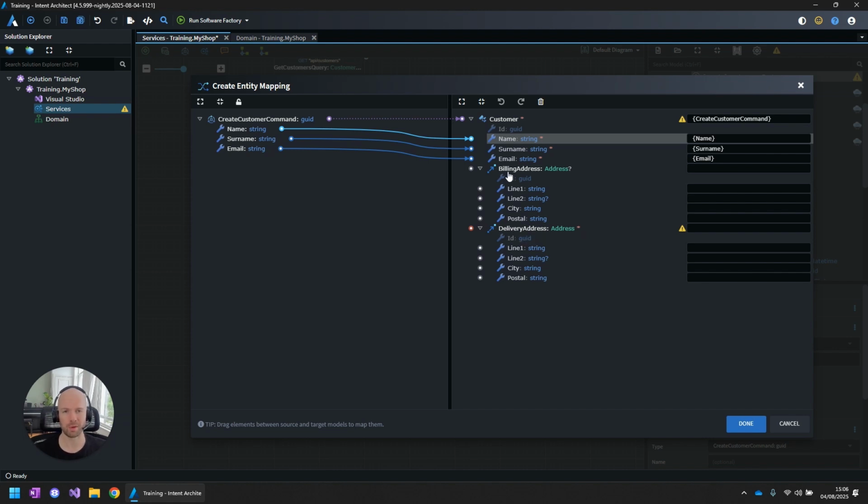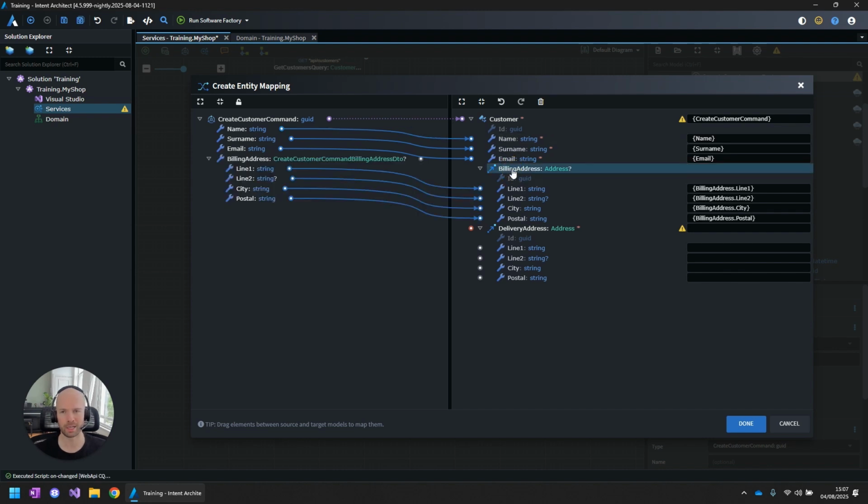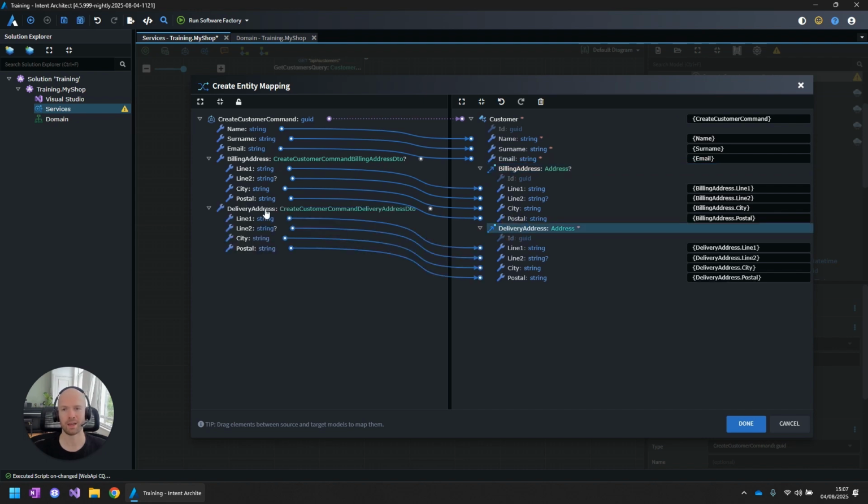And so we would want to set these, but we'd probably want to set it for the billing address too. So let's go ahead and double click the billing address. That's going to set up the billing address DTO and populate that. And we can do the same for the delivery address. And so now when we create our customers, we're setting both addresses at the same time.